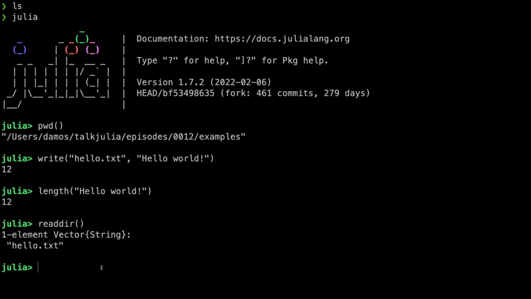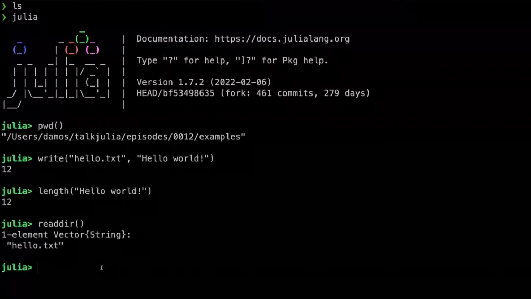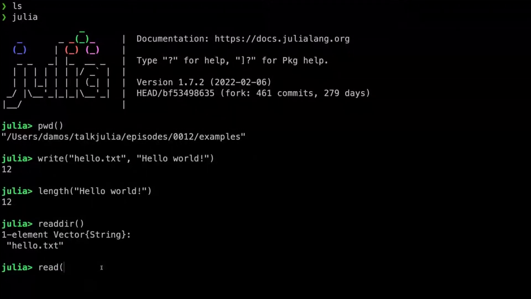And the same thing goes for reading from a file. I don't need to open the file explicitly before I read from it. So if I want to read what's inside of hello.txt, I type read and then open parentheses. I give it the path to the file I want to open, hello.txt, and then the type that I want it to be read into. In this case, I want it to read into a string type. And so I'll pass String with a capital S as the second argument to read.